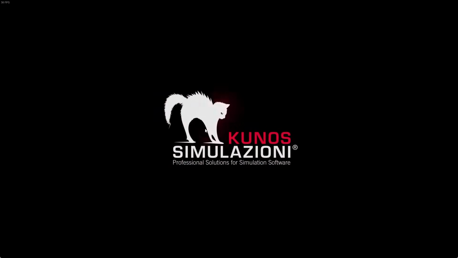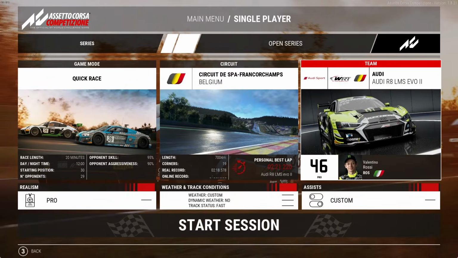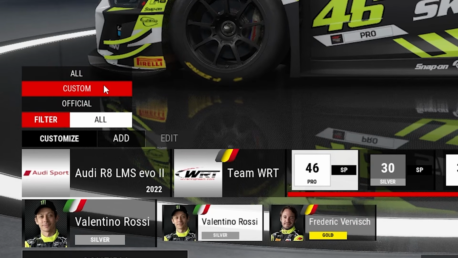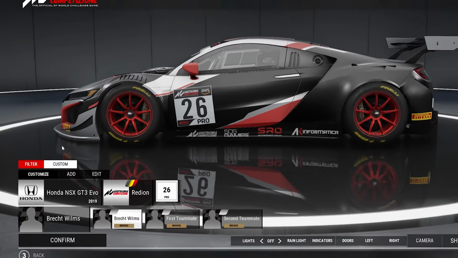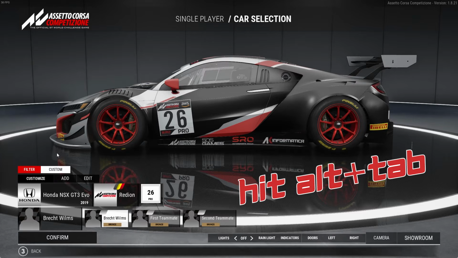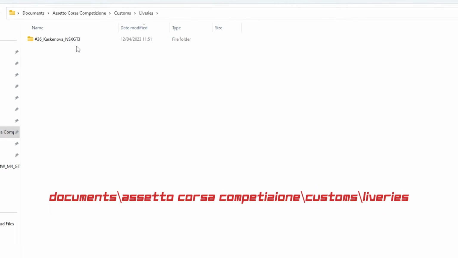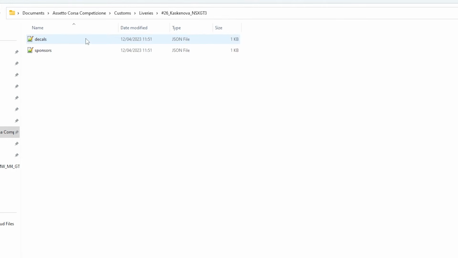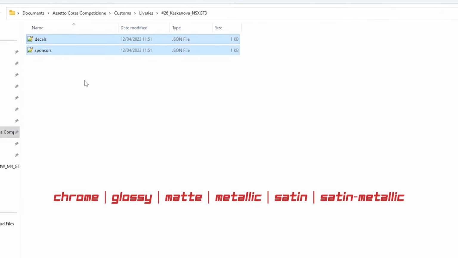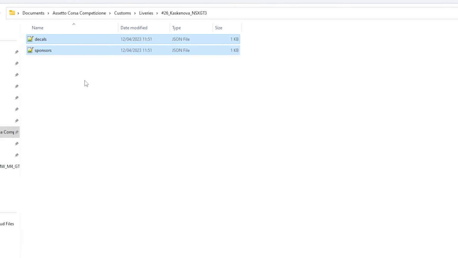To make it easier to find our car straight away, put the filter on Custom. Once the car is selected, in my case there's only one custom car, we can go back to our Assetto Corsa Competizione Customs Liveries folder. And you will see that under hashtag 26 Cascanova NSX GT3, there are now 2 files which have been generated by ACC. These files tell ACC what finish, chrome, glossy, matte, metallic, satin or satin metallic, needs to be applied on both of the custom layers that you're going to create.